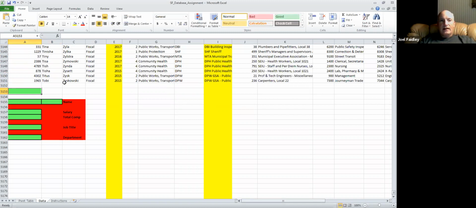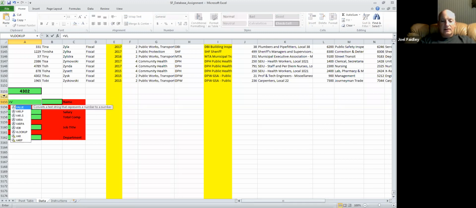So let's just go ahead and put, let's say we want to look up 4302. So let's just put 4302 there. And then we want to do the VLOOKUP in all these other green boxes. So we want to put name. Let's do the first name. So we want to do equal to VLOOKUP, left parenthesis, and it gives you the syntax there, lookup value. Lookup value is always going to be that column and that cell, A5153. Comma, we want to do this entire table.